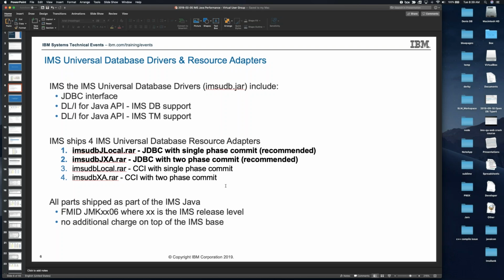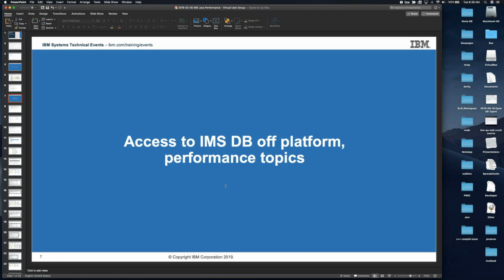All of these solutions I'm talking about are part of the base IMS install, so you can get access to them. It's not a paid feature. We ship that with FMID JMK XX06, where XX is the IMS release number, so 1506 is the latest there. All right, so that was a crash course for the Open Database solution.